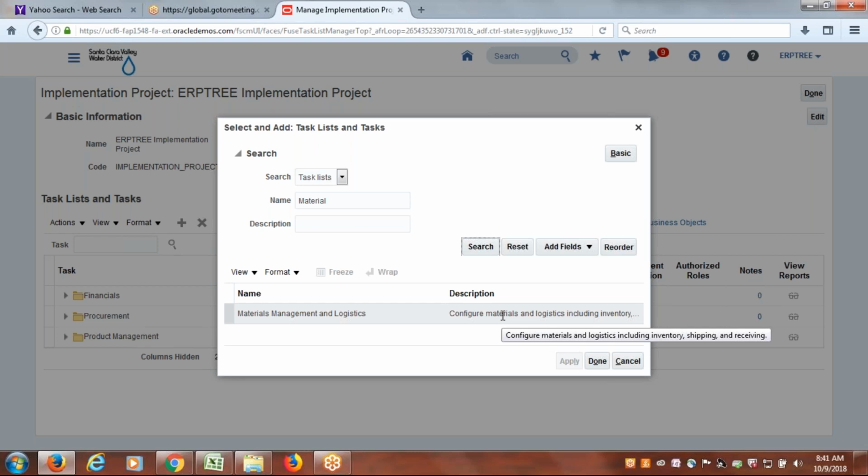There are certain tasks which are shared across multiple offerings. Same as in EBS, certain setups you can do from different applications. That means the function is available across different menus; in EBS they included it in different menus. In the same way, the tasks are placed in different offerings. So from this material management you can also create the inventory organization. But if our target is just inventory organization creation, this is not required.